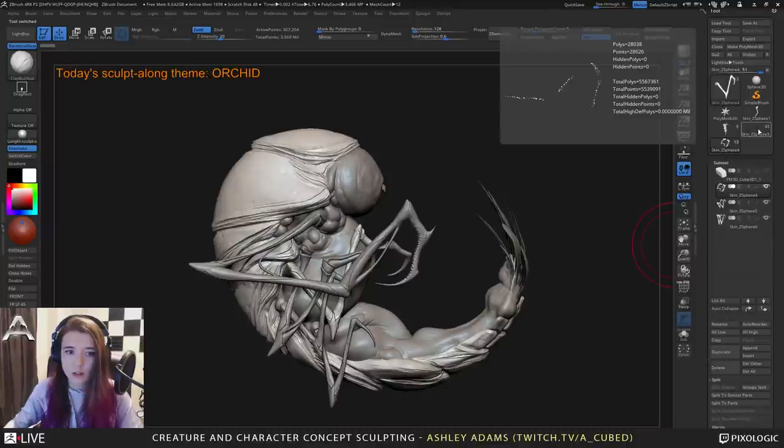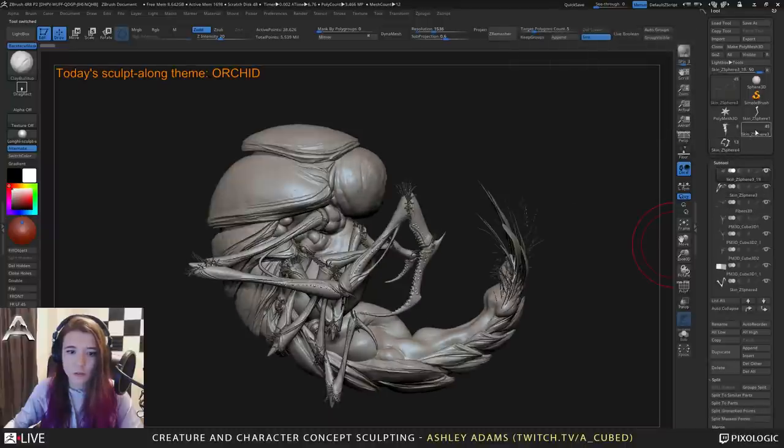If I turn off all of this, you can see a little bit better what I mean by pushing the design further.